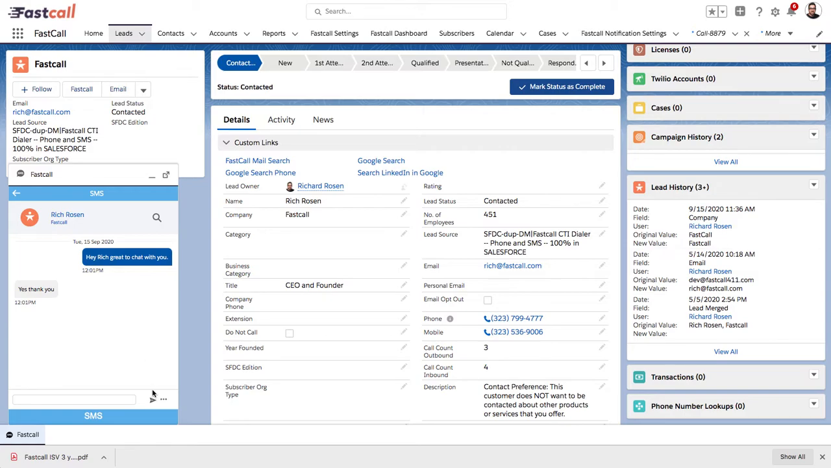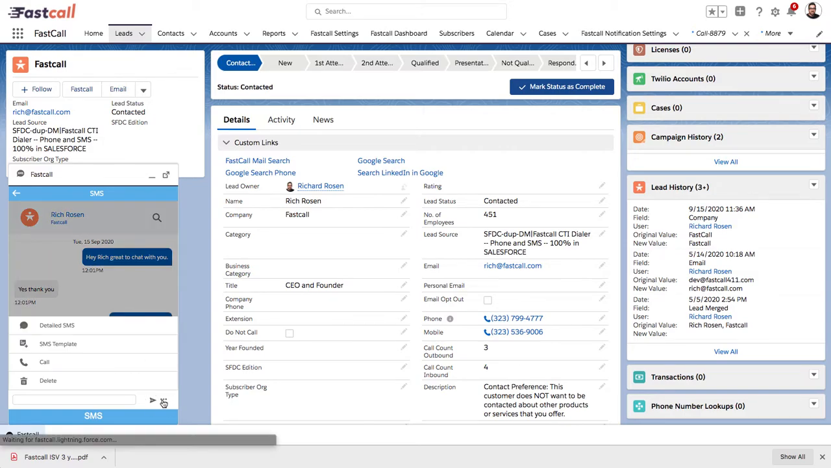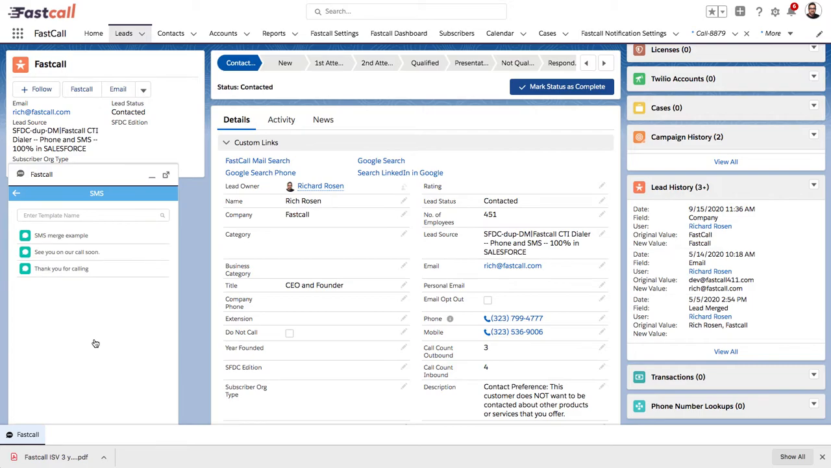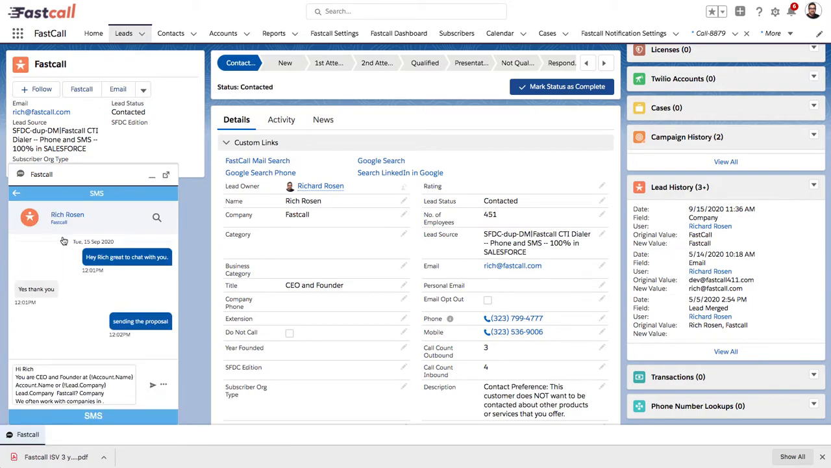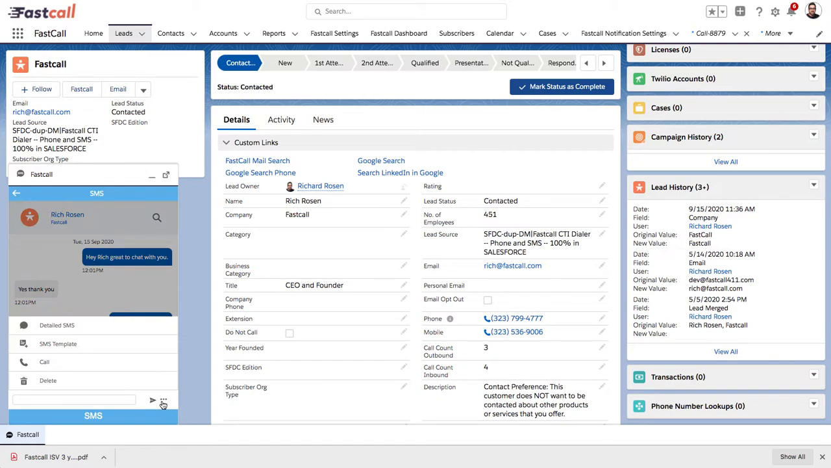Now I could also come in here and I probably should be using a template since I'm not such a great typer. I can use a template, and our templates do support merge. So here's a merge example. I could set a template with merge. I've got template options here. Again, I mentioned I could call from an SMS, and if I needed to, of course, I have an option to delete.